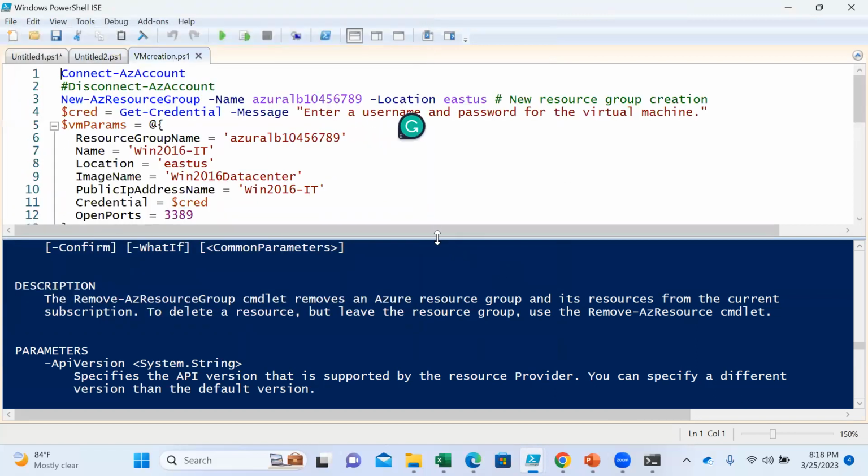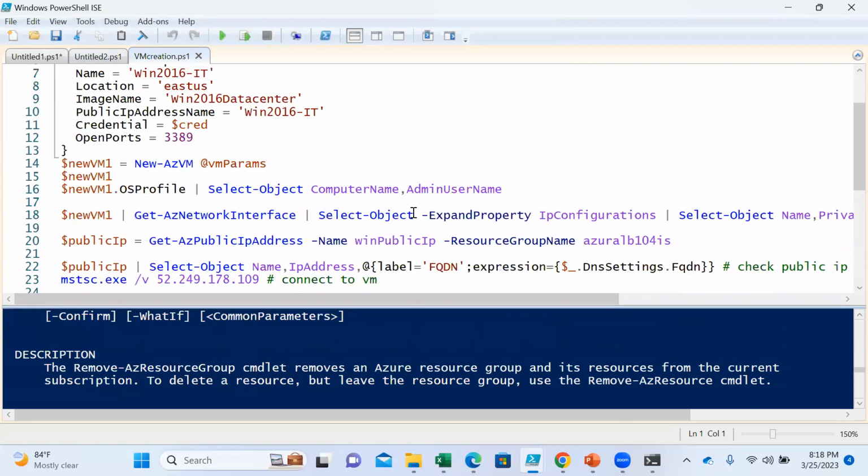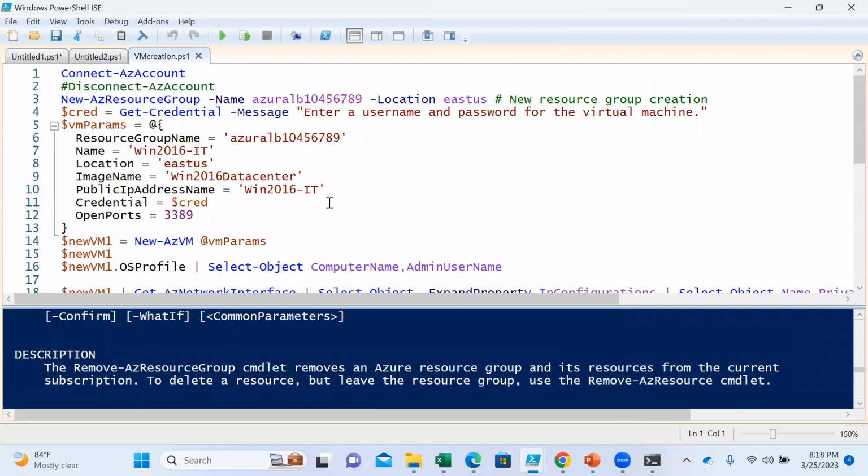Okay, so this is where we will be just changing the parameters the way we want to have it for our environment. For instance, Connect-AzAccount: because we already connected, we will not make any changes again. But if you already connected and you wanted to disconnect and connect again, then we will be using this one.